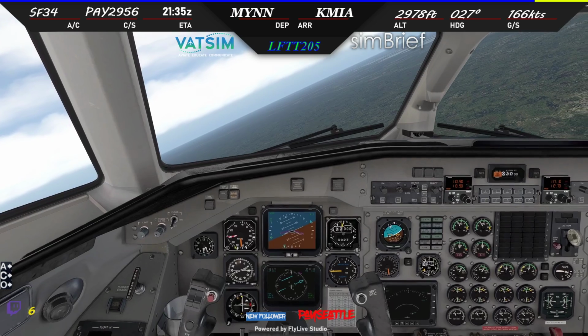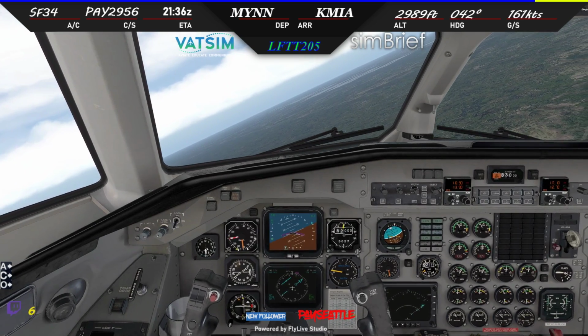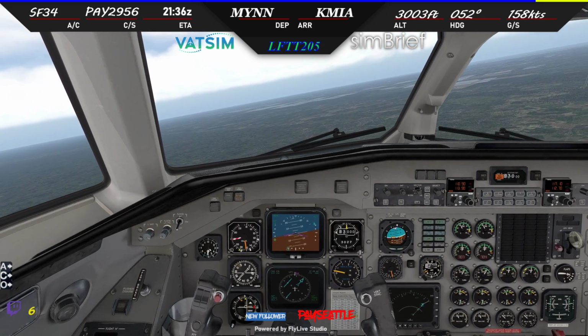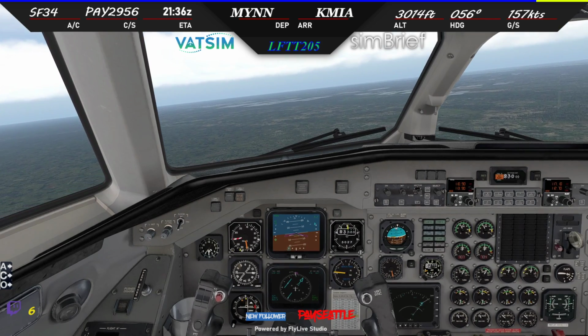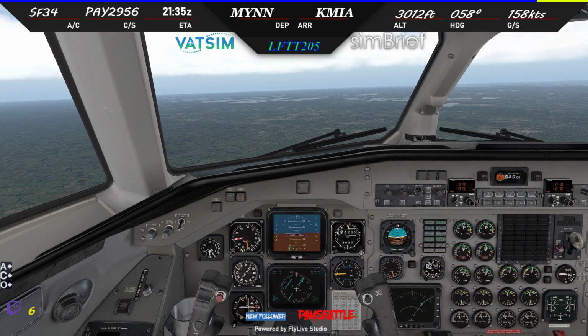Okay, we're 5 miles from grid. Maintain 3000 until established, runway 9, Pacific 2956. American 2739, Miami approach, hello. American 2739, Miami approach, altimeter 3027, expect ILS runway 8 right approach.